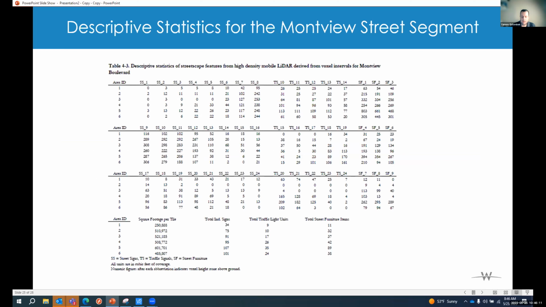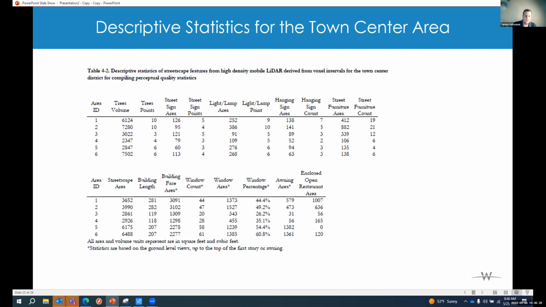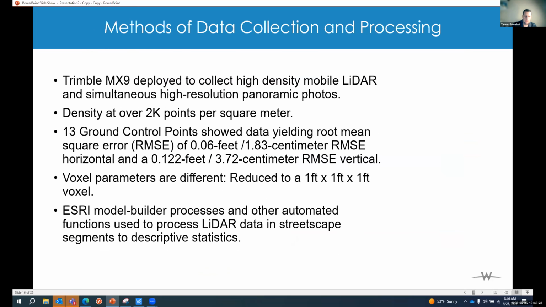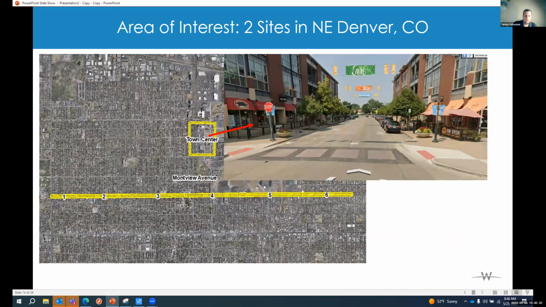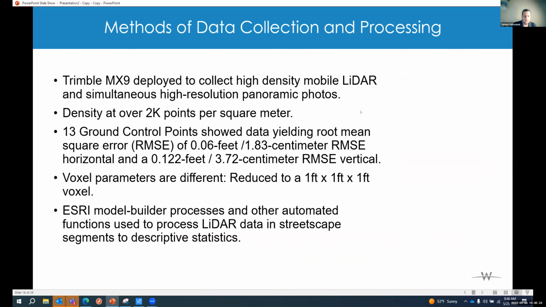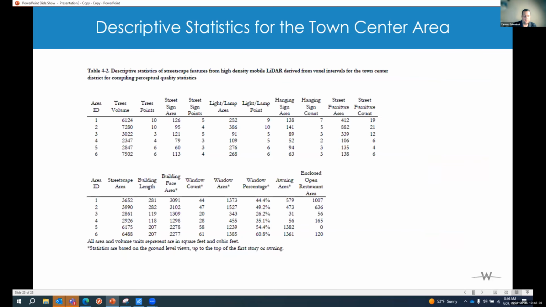Moving into the different example that I showed you, which was that 5-mile length of street. The last slides I showed you pertained to the town center. This pertains to, I'll just jump back there real quick, this Mount View Avenue right here. So the next round of statistics are going to go into that.